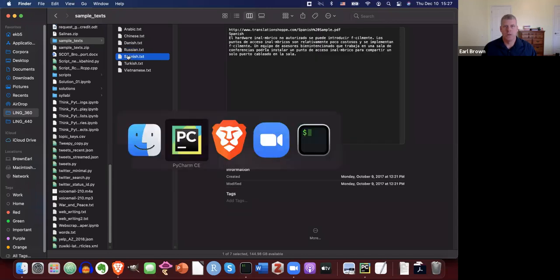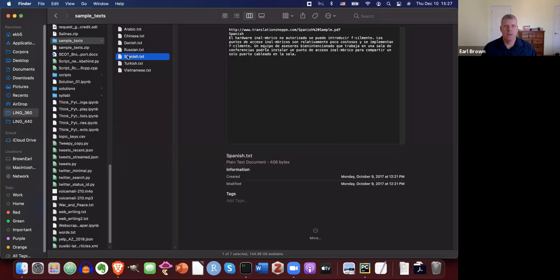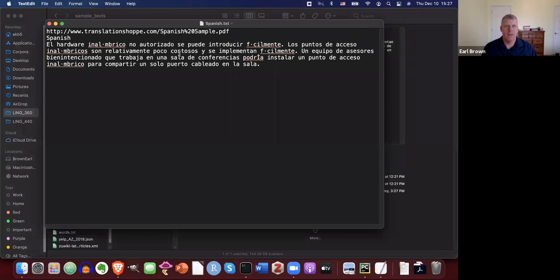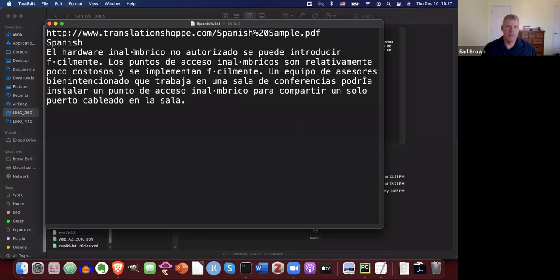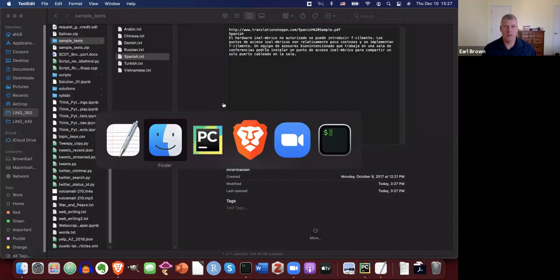Spanish. So this Spanish is not rendering accented vowels. This is inalámbrico, so that should be an accented A there. This is fácilmente, which should have an accented A as well, and it didn't come through correctly. It just has a dot. So that's not coming through correctly if I just double click on it. So apparently it's not UTF-8.